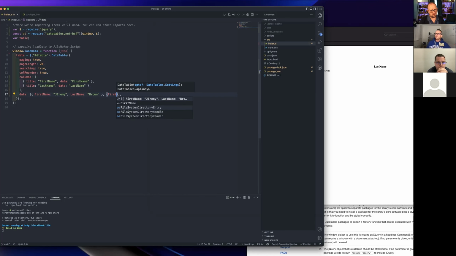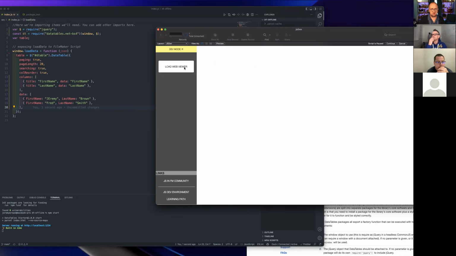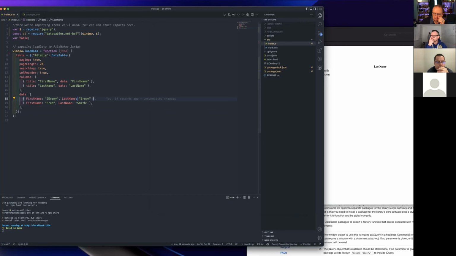Why would I want the red? I always do this. Smith. Okay. So now I've got 2 records, and I can do all the filtering. Nice. So great. So this is on its way to being greatly offline.